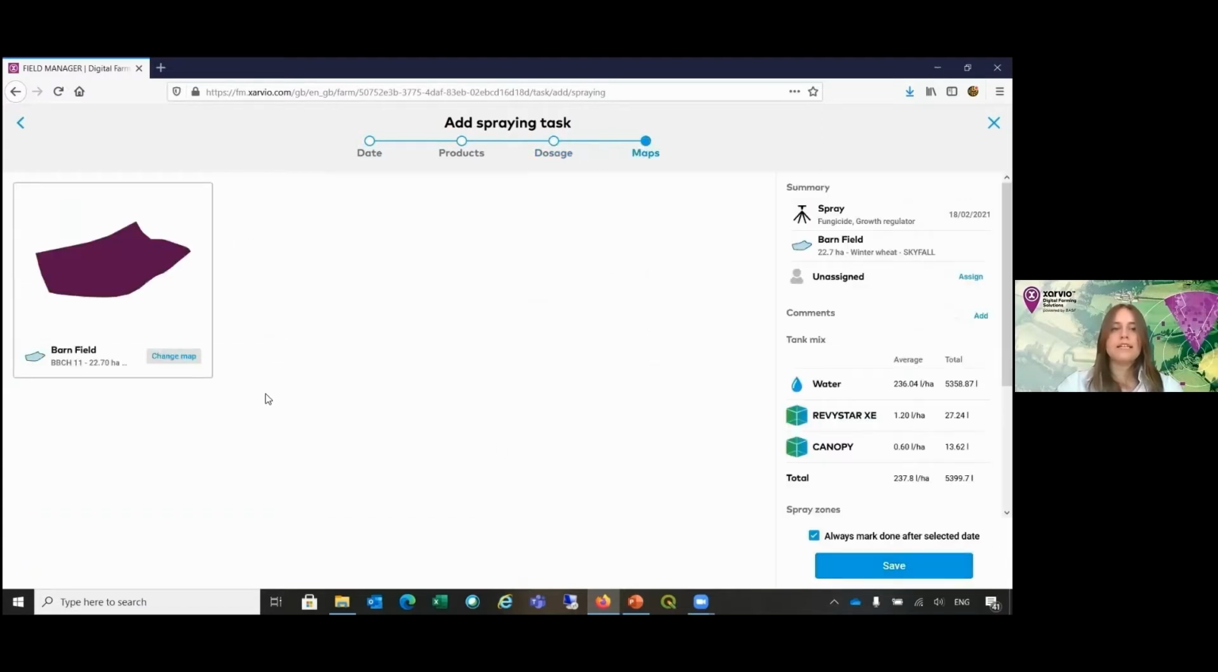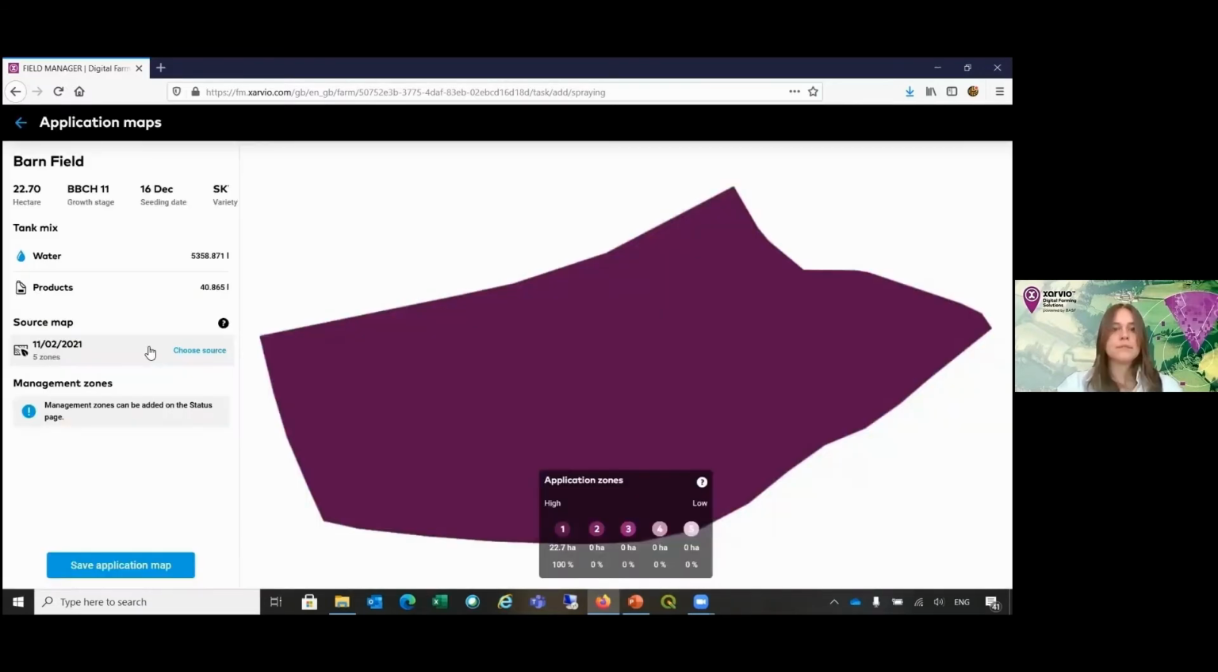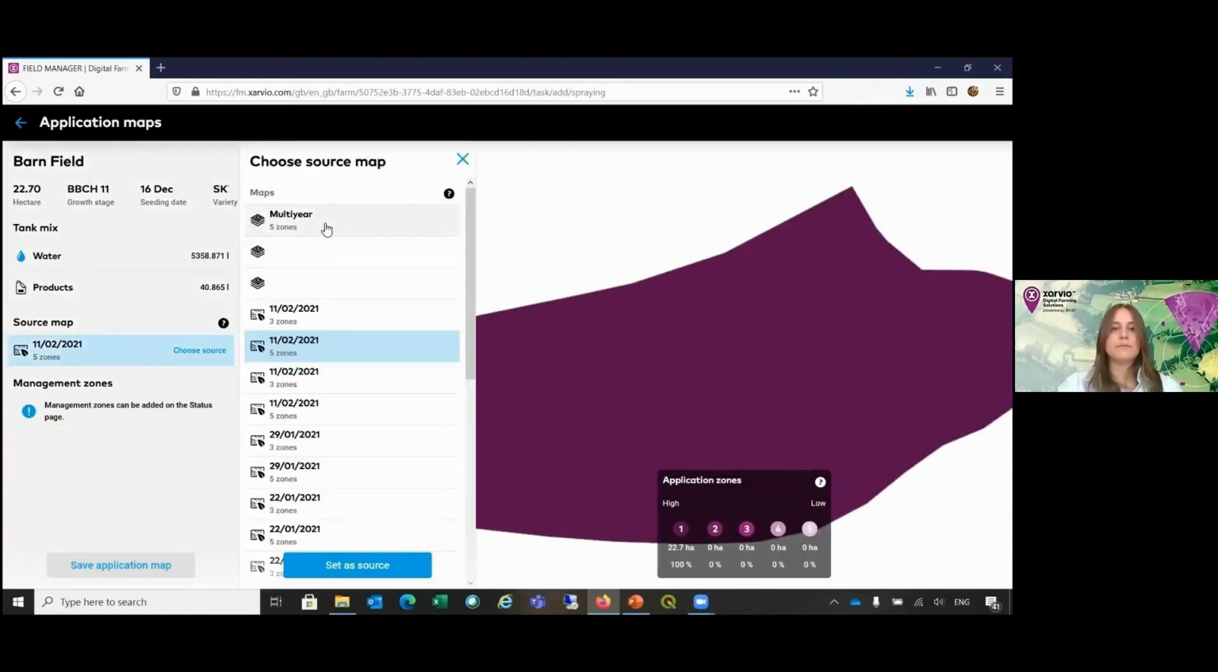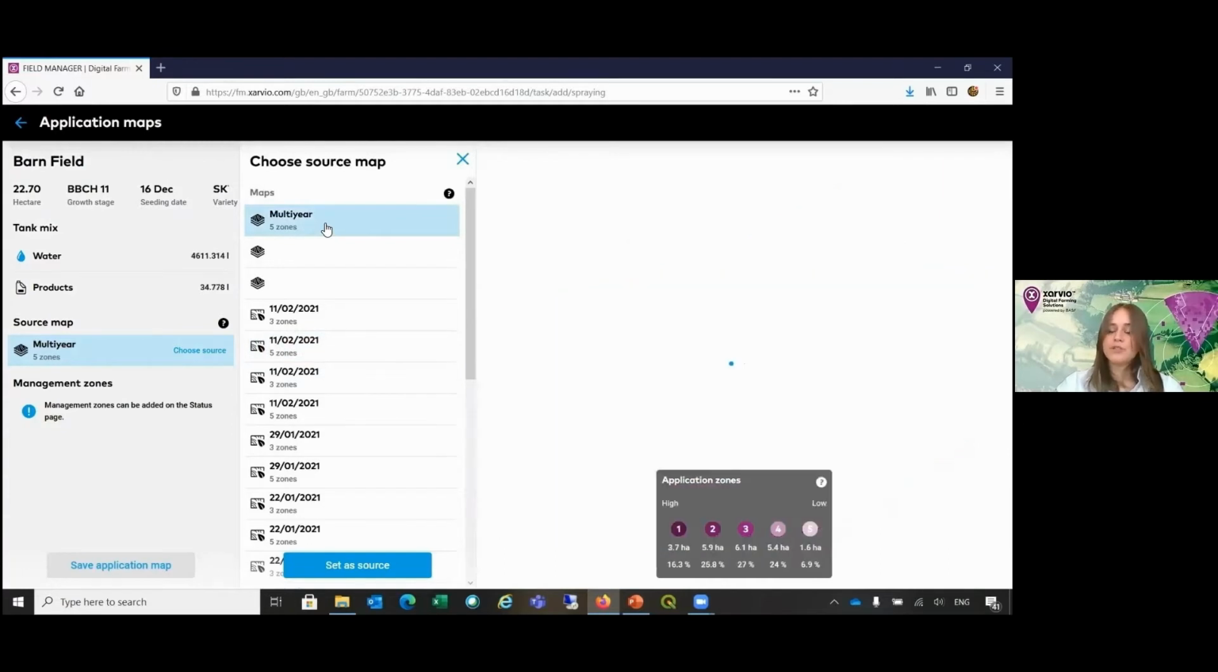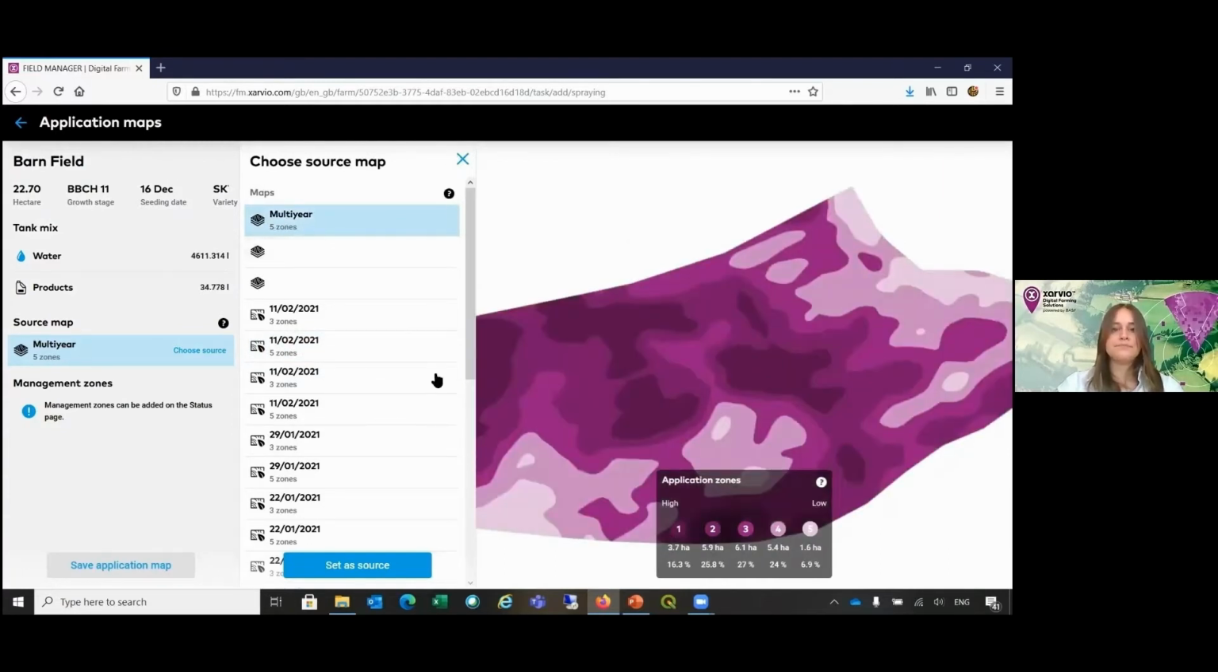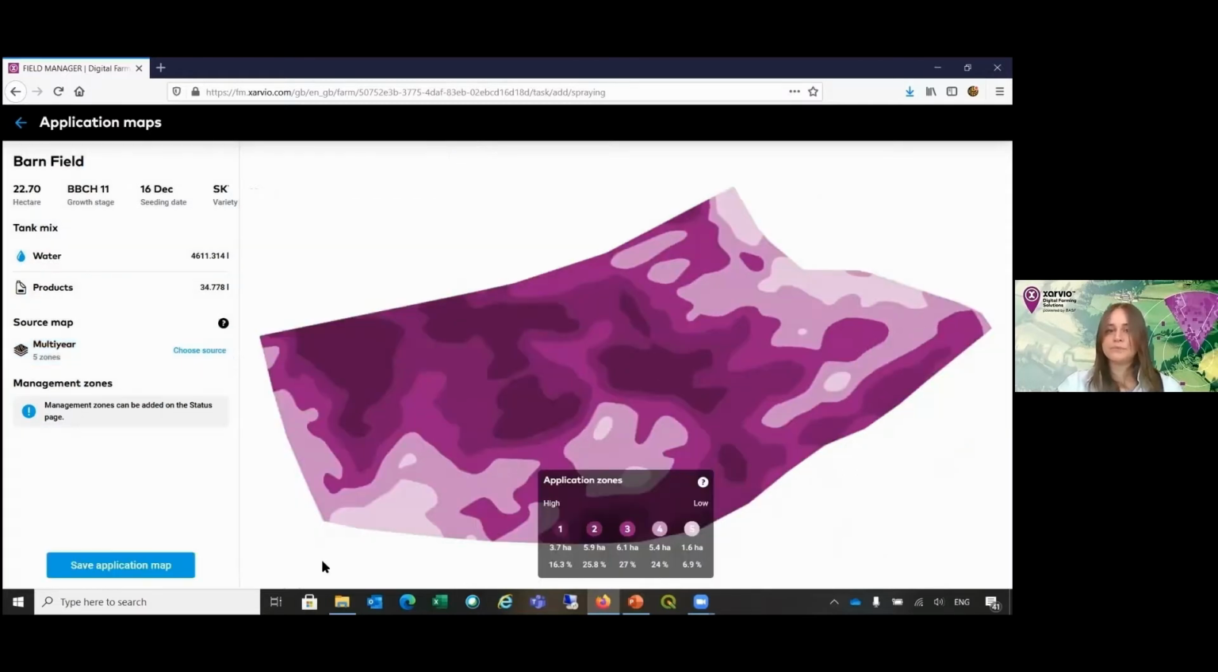So then I want to change my map. I want to use my Power Zone map as a source, as this field is currently fallowed, so I'm not getting any imagery from it. I select my Power Zone, which is here called the multi-year 5 zones, and once I'm happy with it, I set it as a source. Here it gives you each zone, how many hectares it is, or in percentage. The darker are my high LAI zones, and the lighter colors are my lower LAI zones.